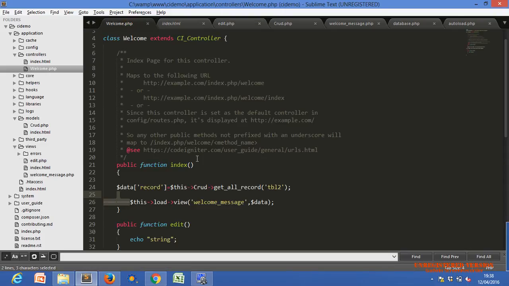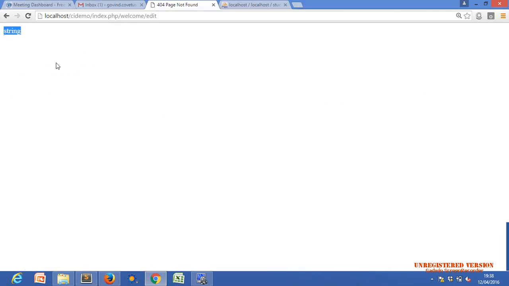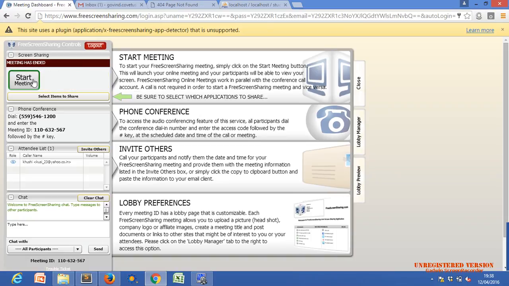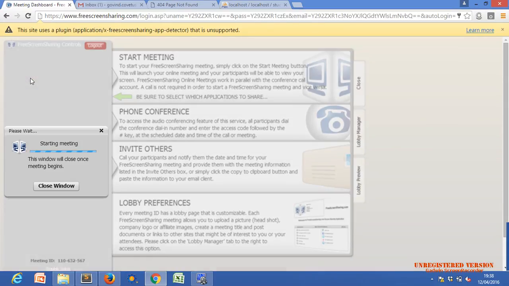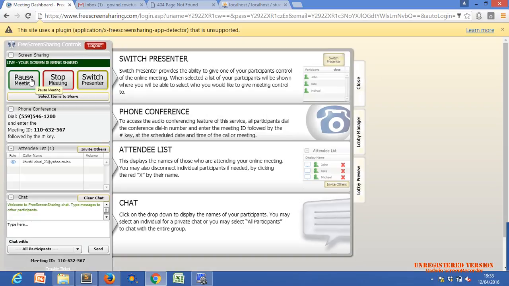How we load this view page, Khushi? Just tell me. Sorry, my screen is not working. One second, let me relog in. नहीं ये नहीं. One second. Now you can see screen. Okay.